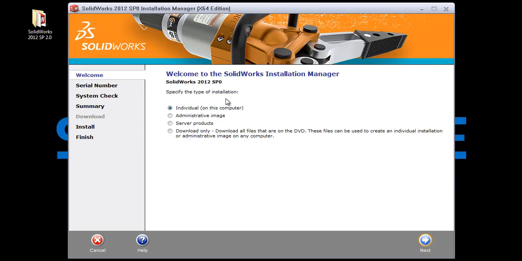Once you're within the installation manager, you're going to choose which kind of installation you're doing. Typically, it's going to be an individual installation. If you're using a network license, you'll choose Server Products. And if there's one admin image set up for all of your installs, then you'll be choosing Administrative Image. And the download only options are for if you're downloading updates or downloading the entire software from the installation manager.